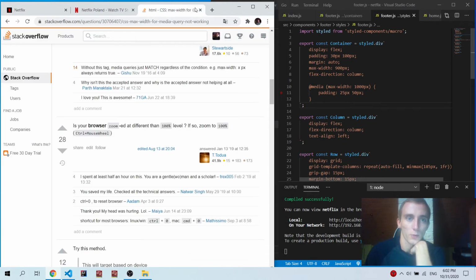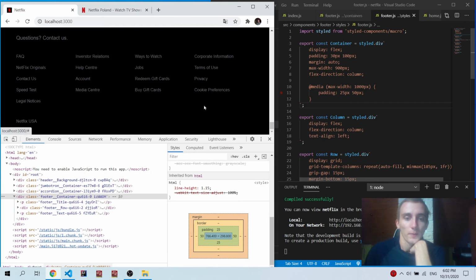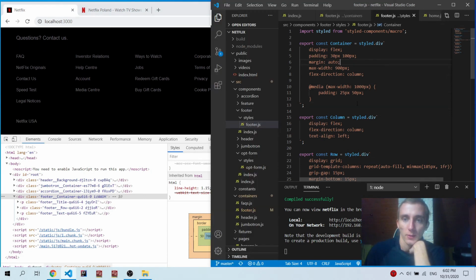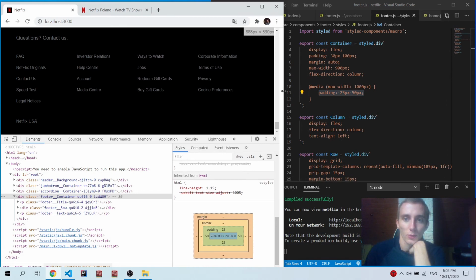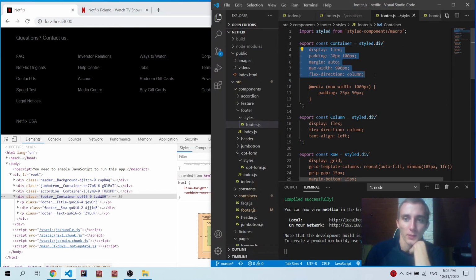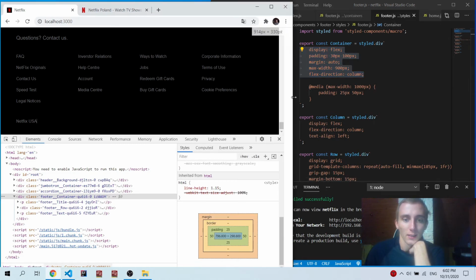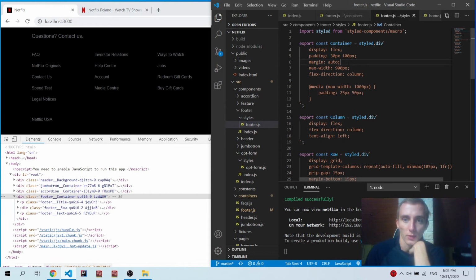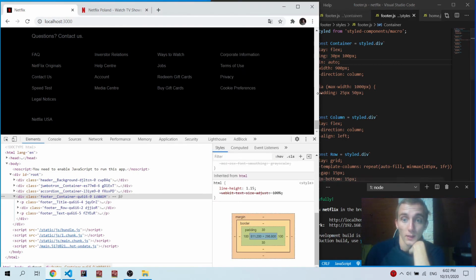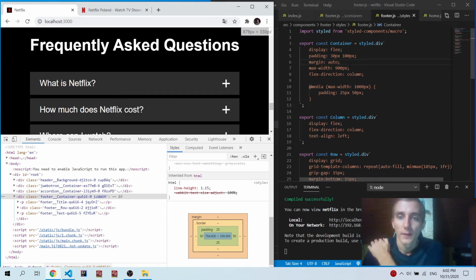As always, Stack Overflow works. Okay, anyway. So as you can see, max width 1000, it's changing to the default, which is more than 1000 pixels. If it's more than 1000, it changes to this.